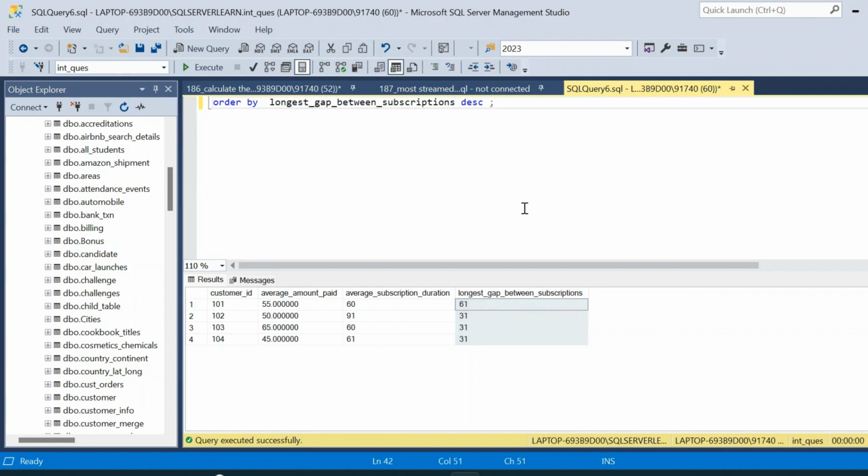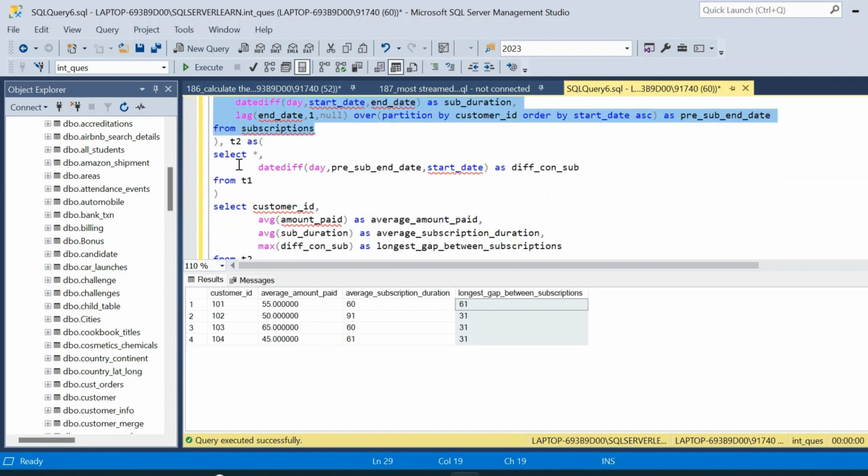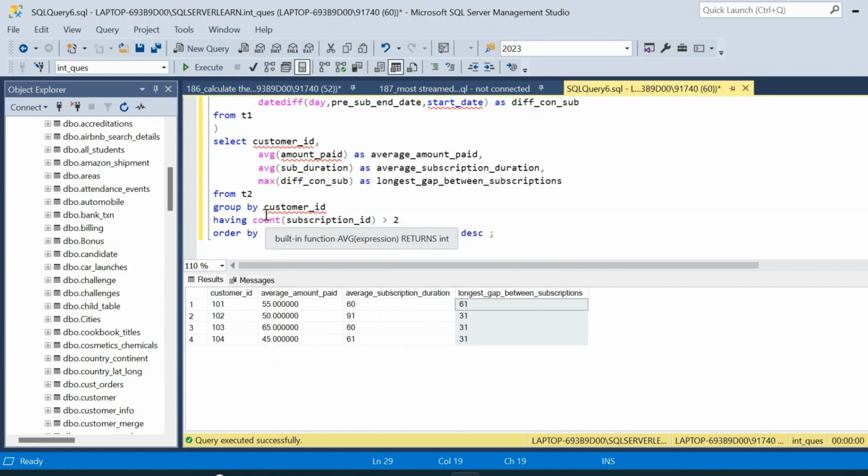Now this is one method of writing the query, and there were places where we could have optimized the query a bit more, but I opted for this method because it is pretty simple and very easy to understand within each CTE what we have done. So we have one CTE which is T1, a second CTE which is T2, and a third query which we wrote based on the CTE T2.